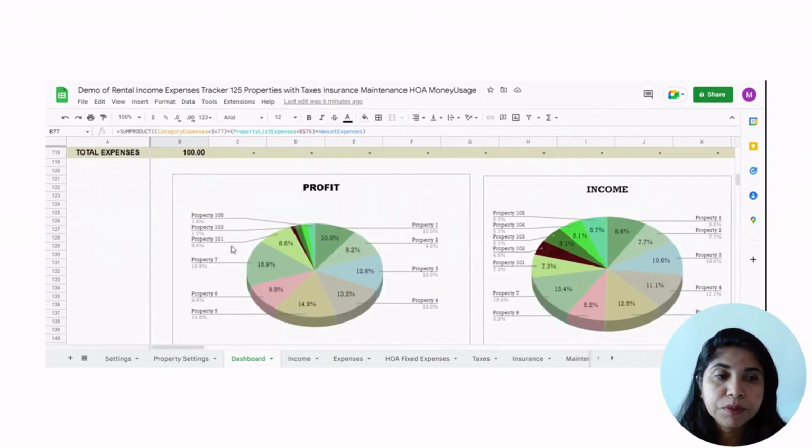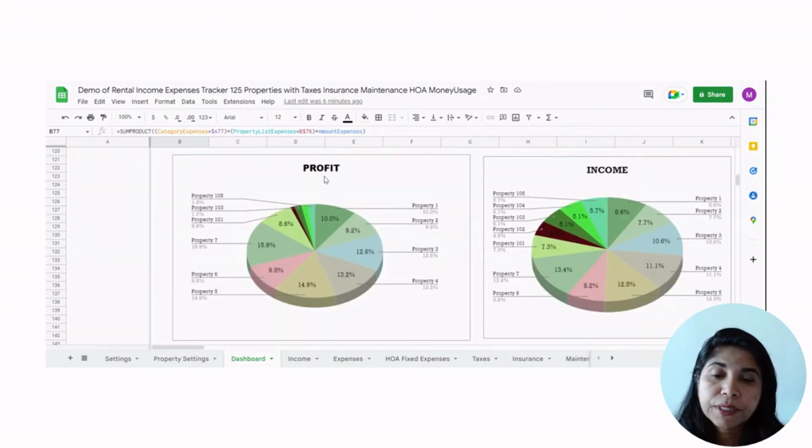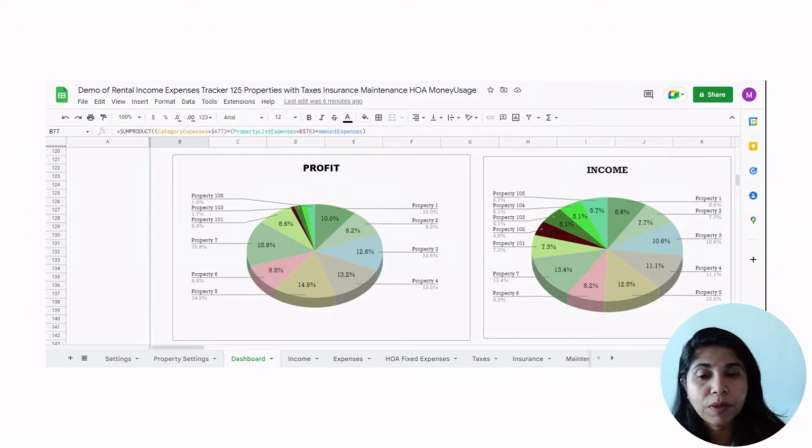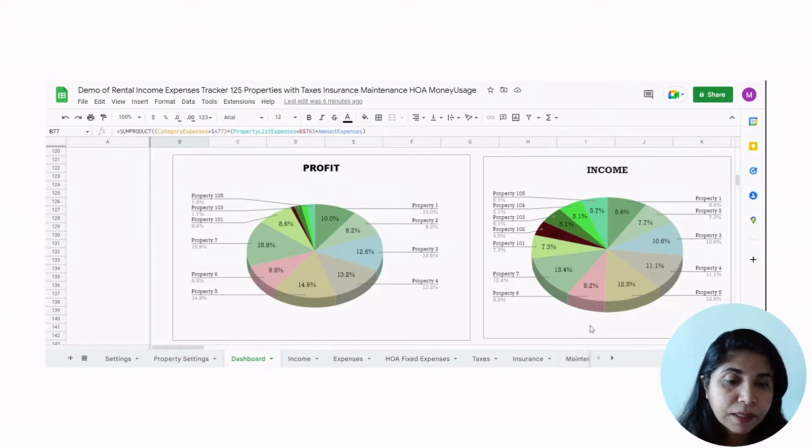And down here we come to the graphs. Here you get the profit percentage that each property is contributing. So you immediately know which one of your properties is your best performing or the one that is performing the least. Over here we know that property 5 has contributed 14.9% to your profit, while property 7 has contributed 15.9% to your total profit.